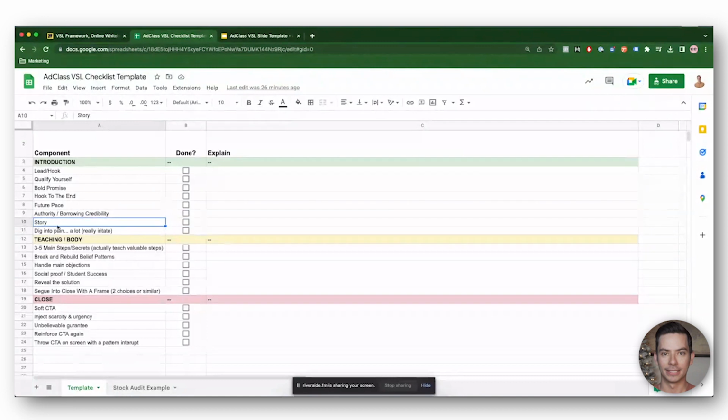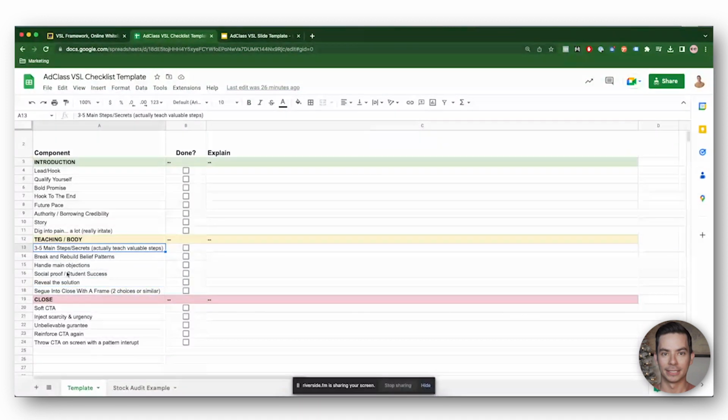So teaching in body, this is the bulk of your presentation. This is where you want to put all of your expertise and knowledge. Typically we recommend 3 main steps or 3 main secrets, 3 main components, whatever word you want to use. These are the 3 parts to the training that you're going to break up so it feels digestible, right? First we're going to go over this, then we're going to go over this, and then we're going to wrap up with this. That's how that should feel. We'll show you some examples.